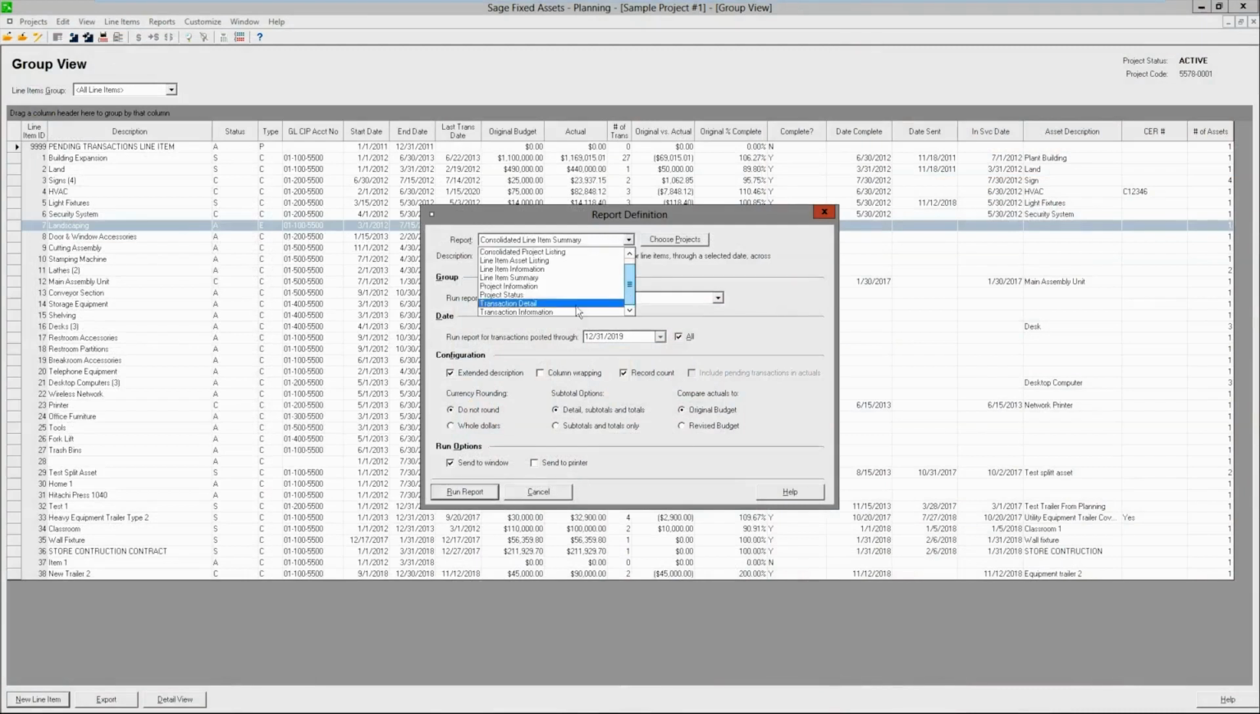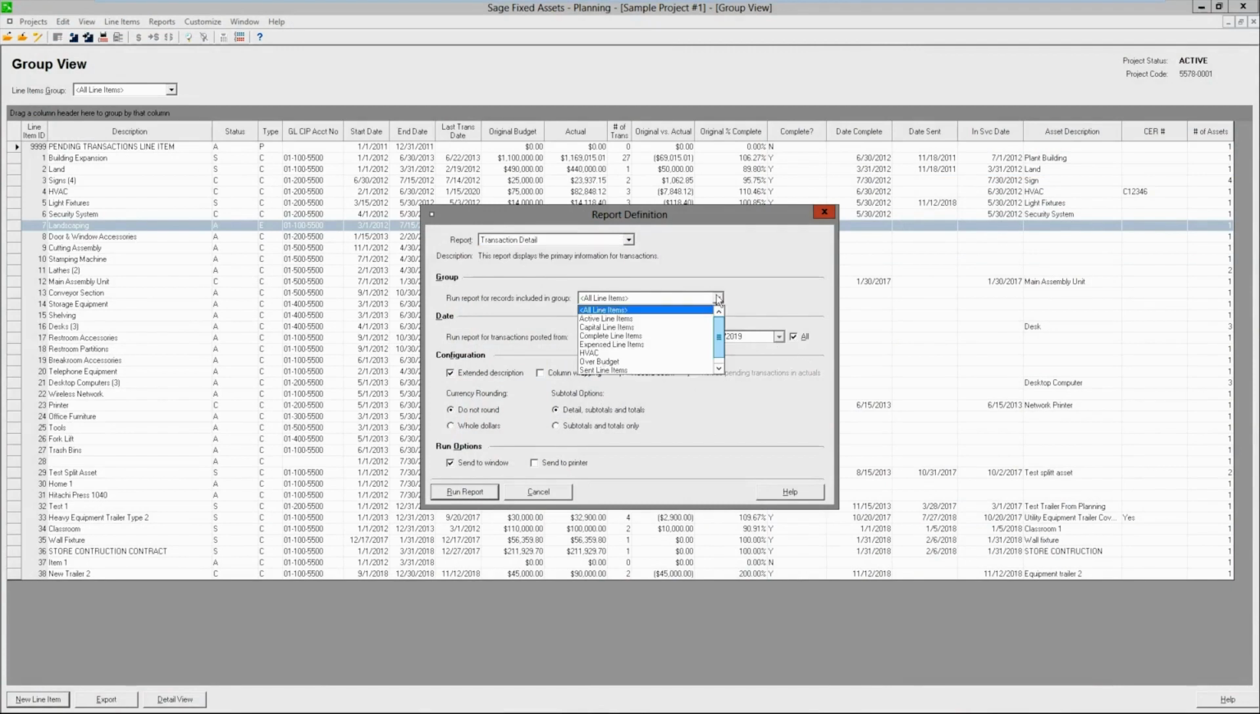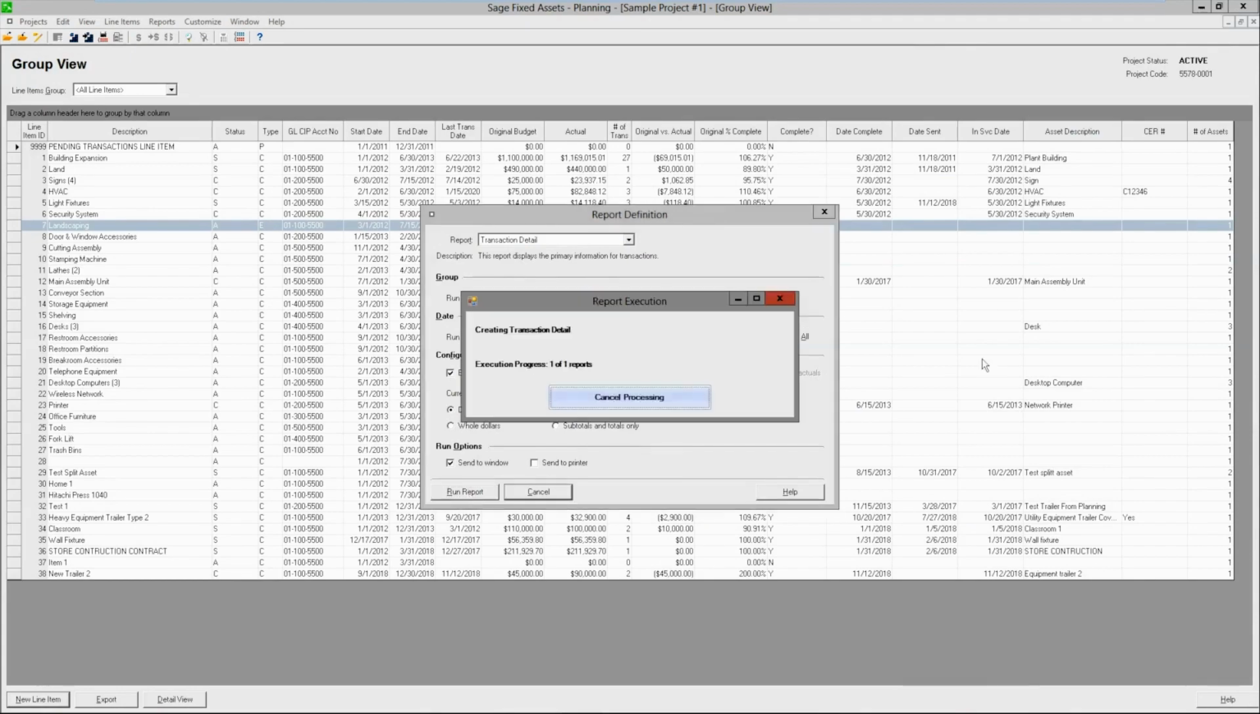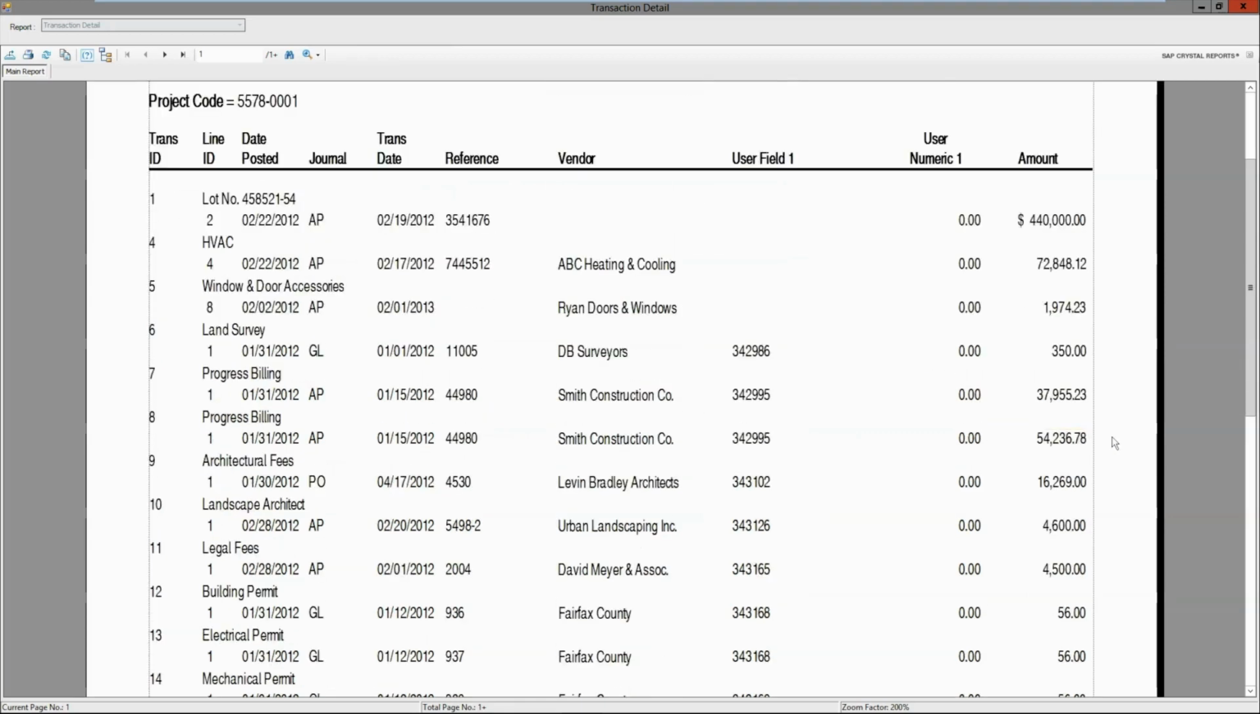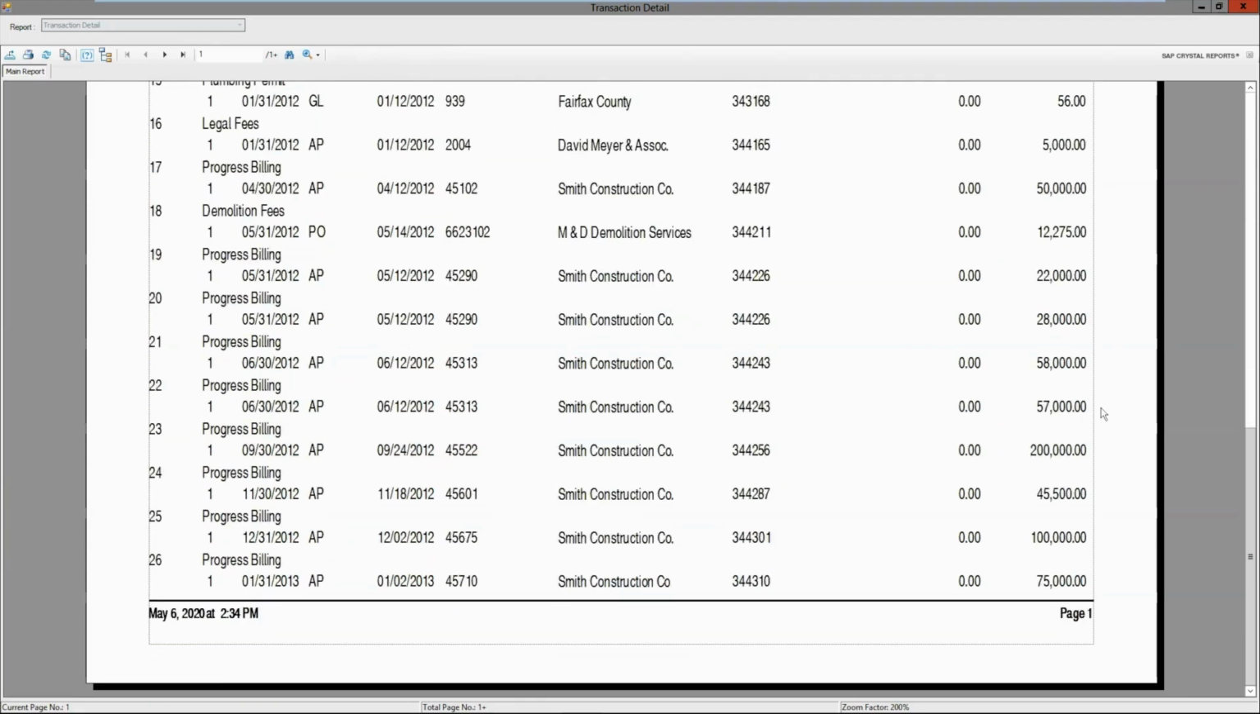There are also detailed reports. If, for example, you want to see a transaction detail report for a particular date range, you can do that as well. You can also use the same set of filters where you can easily see the information broken down. In this case, let's look at all transactions regardless of their status. It will show you what the line item is as well as the cost for that line item.